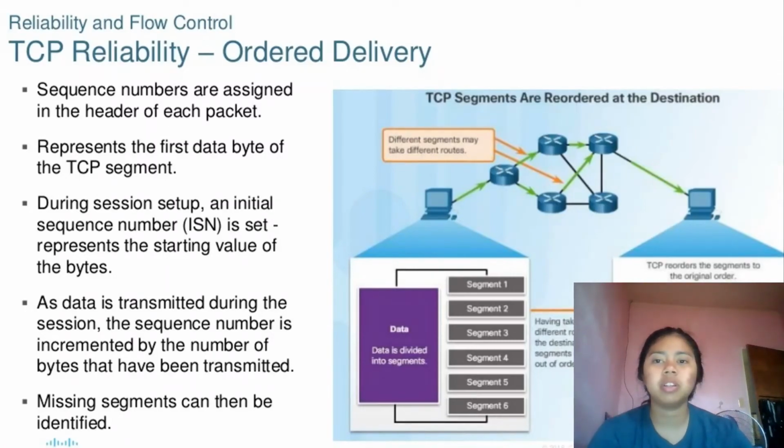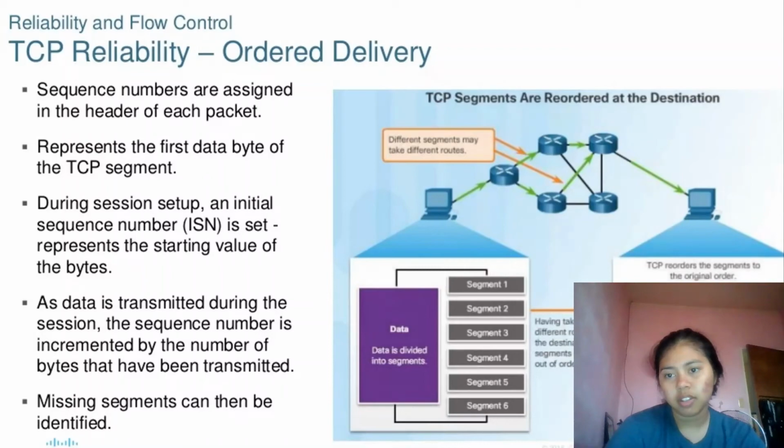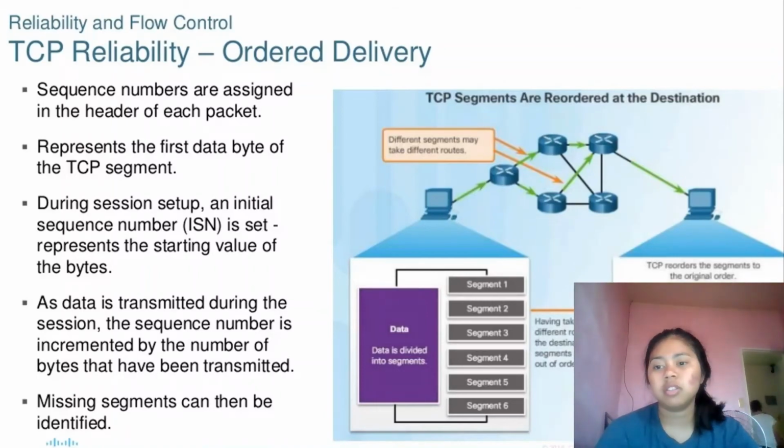TCP reliability: ordered delivery. Sequence numbers are assigned in the header of each packet and represent the first data byte of the TCP segment. During session setup, an initial sequence number is set, representing the starting value of the bytes. As data is transmitted during the session, the sequence number is incremented by the number of bytes that have been transmitted.